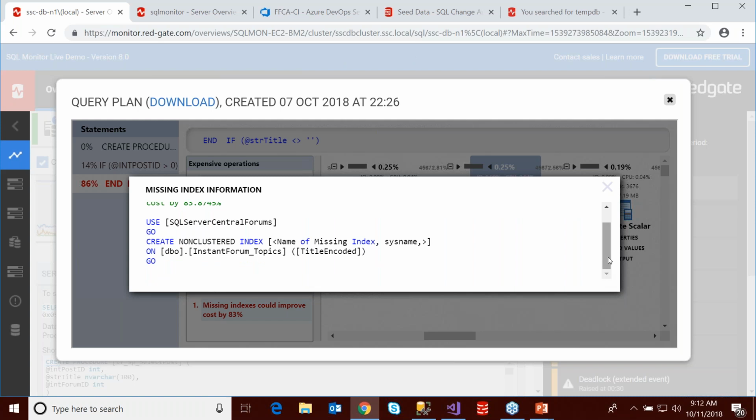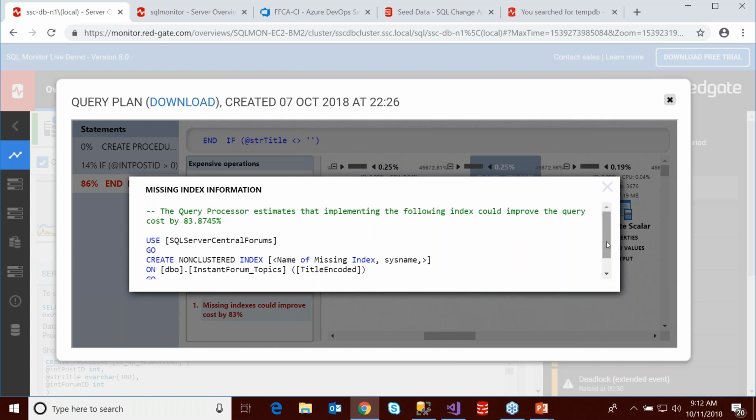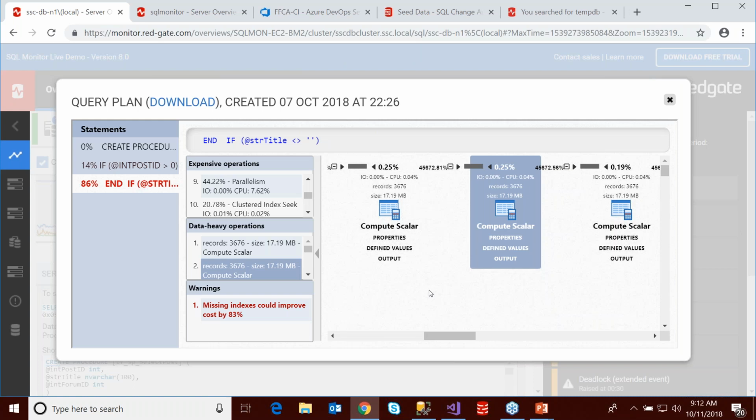So for example, what the warning is telling us here is that if we were to implement the following index, it can improve query costs by 83.87%. So again, quite useful to help you fine tune the queries that are running, and then also just improving performance and improving query costs on that particular instance.